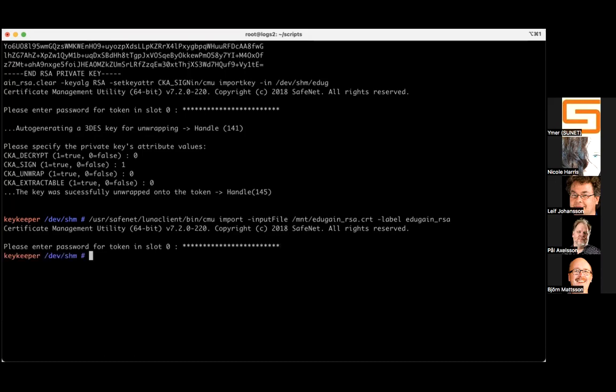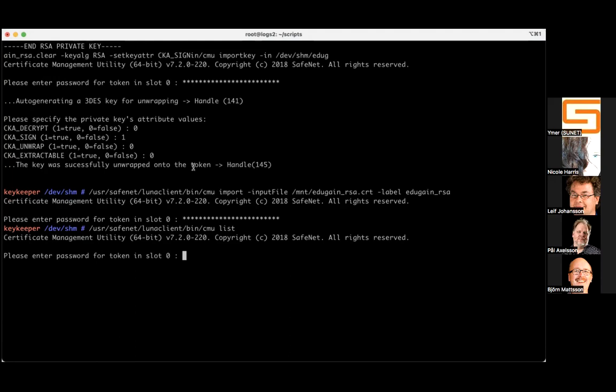All right, and then actually you might as well stay at the terminal. Next step is we're going to run CMU list to look at the certificates we've created, or the keys present.